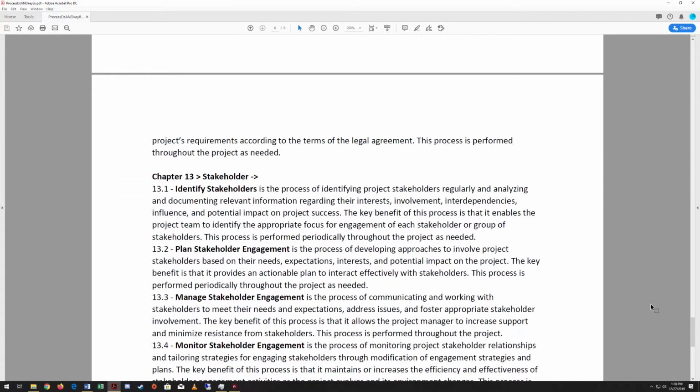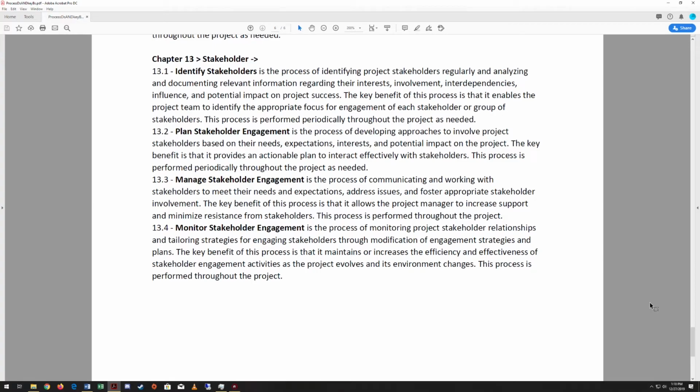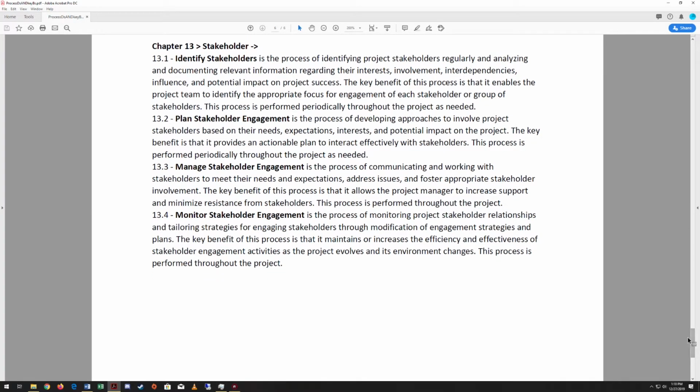Chapter 13, Stakeholder. 13.1 Identify stakeholders is the process of identifying project stakeholders regularly and analyzing and documenting relevant information regarding their interests, involvement, interdependencies, influence, and potential impact on project success. The key benefit of this process is that it enables the project team to identify the appropriate focus for engagement of each stakeholder or group of stakeholders. This process is performed periodically throughout the project as needed.